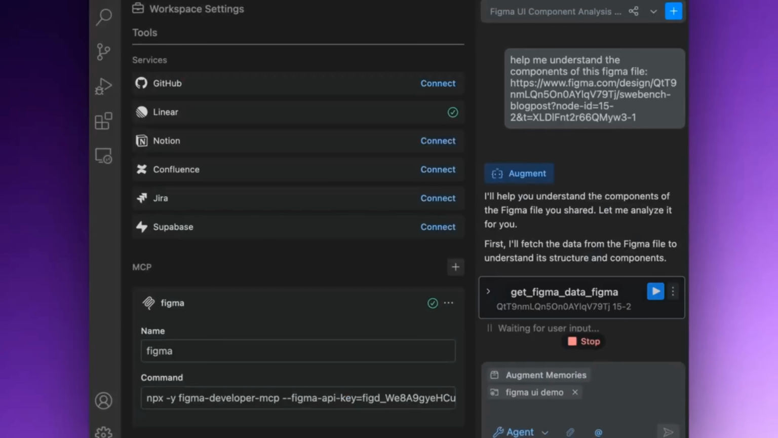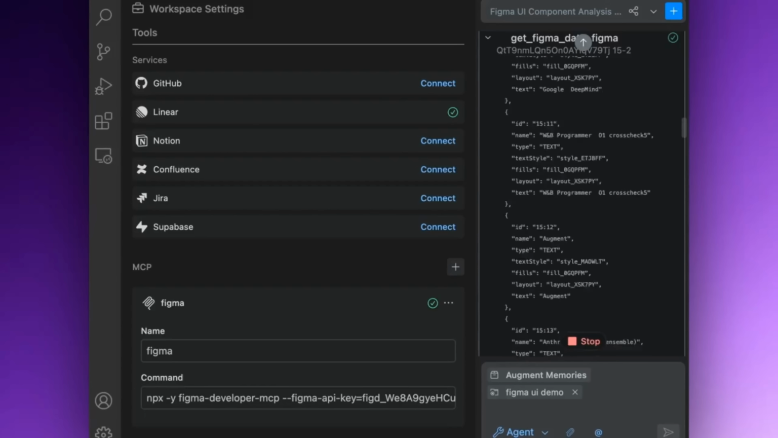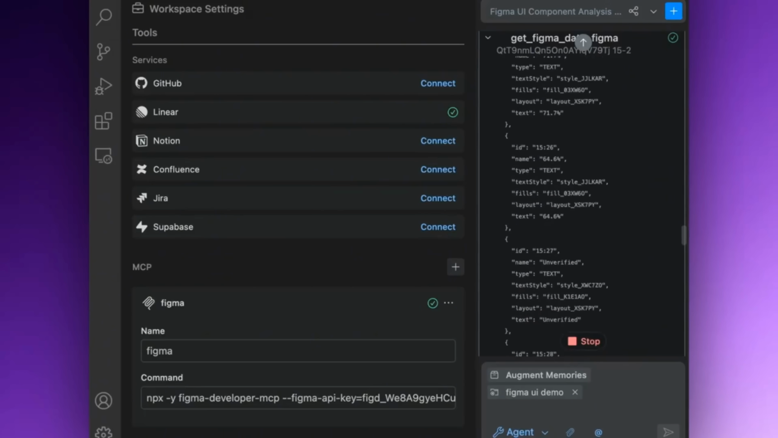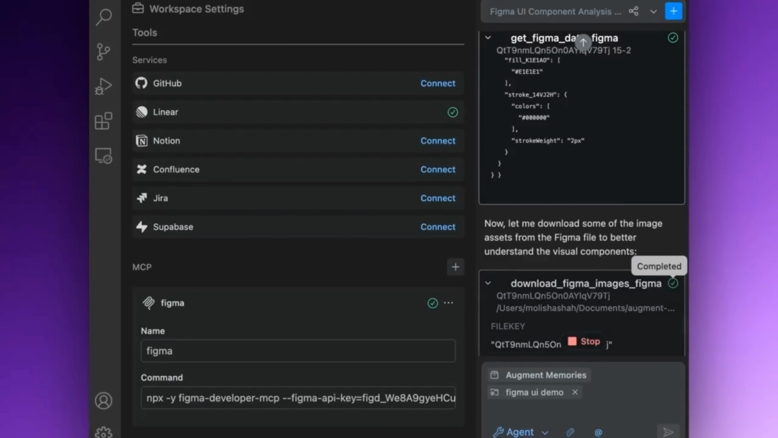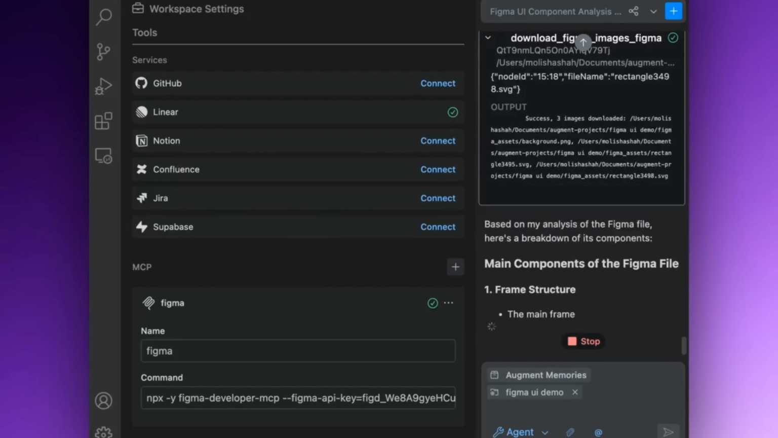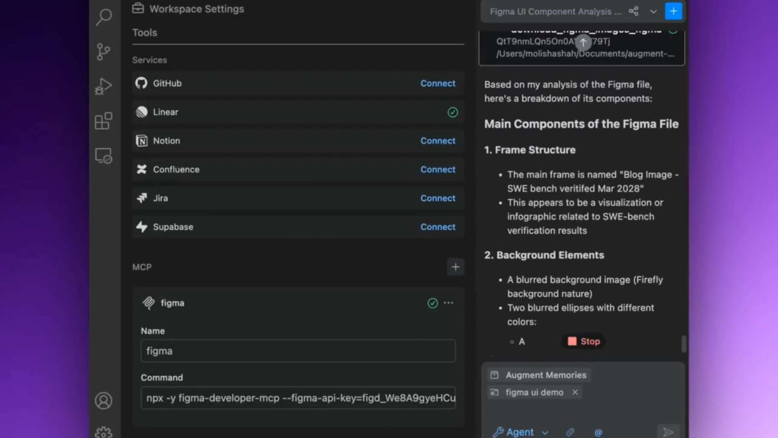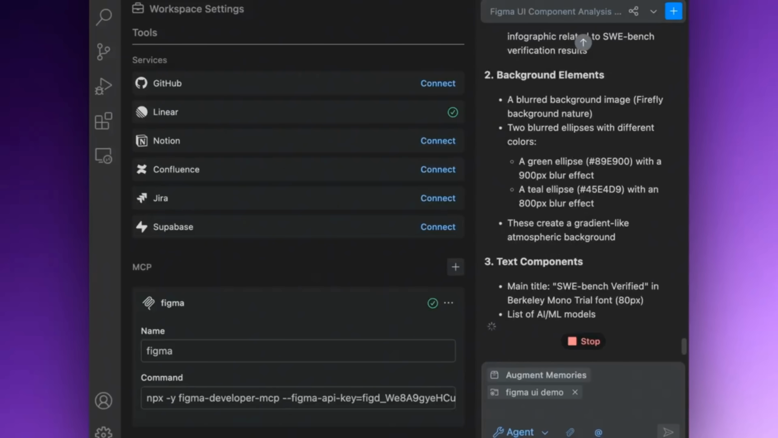In addition to the agent, they've also fully embraced MCP. You're going to be able to have access to the wide range of tools and systems that exist and are increasingly cropping up within the MCP ecosystem. They also have built in native tools for GitHub, Linear, Notion, Confluence, as well as Jira.